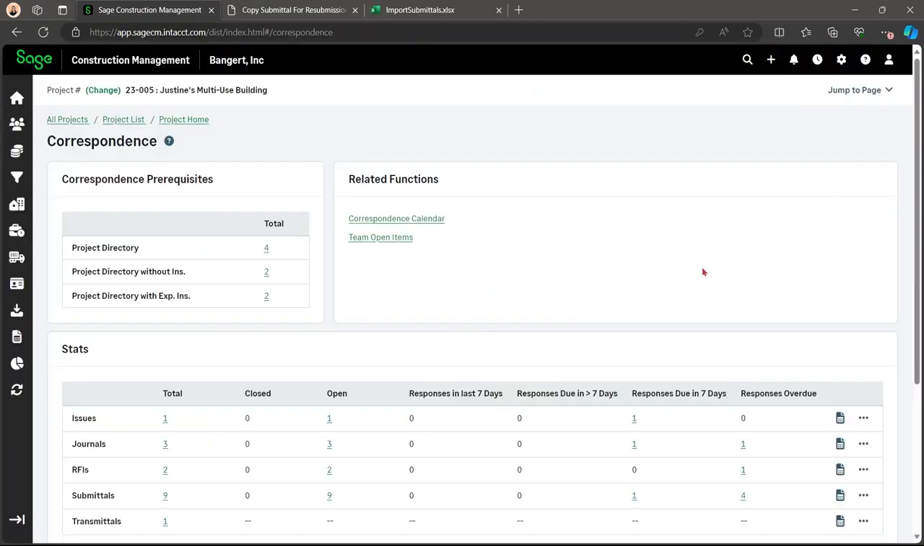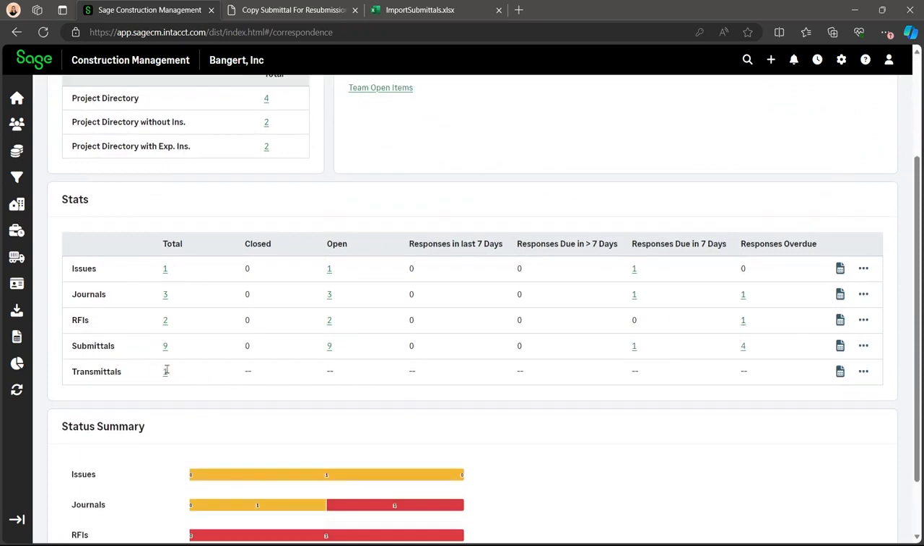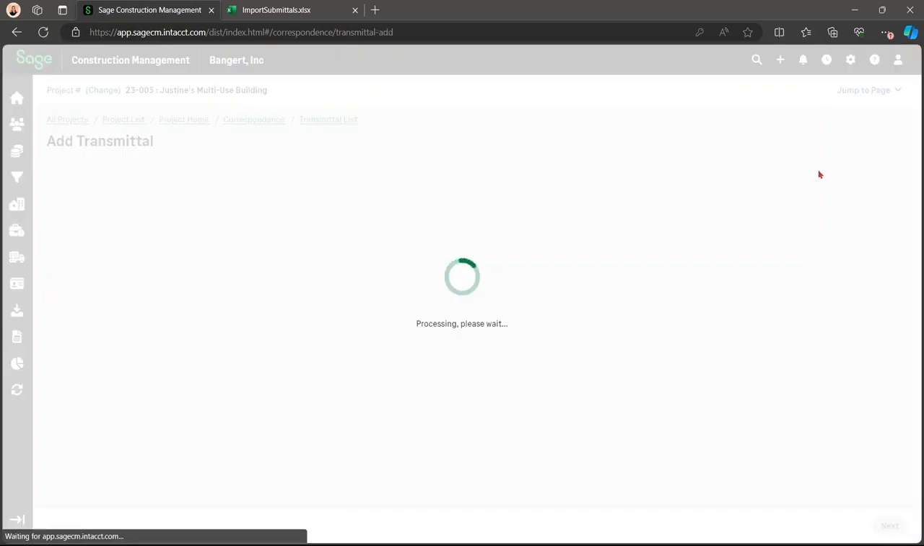Lastly, in correspondence, we are going to go over transmittals. Here in transmittals, make sure to check your project directory and feature settings. And now I will show you how to add a transmittal manually.